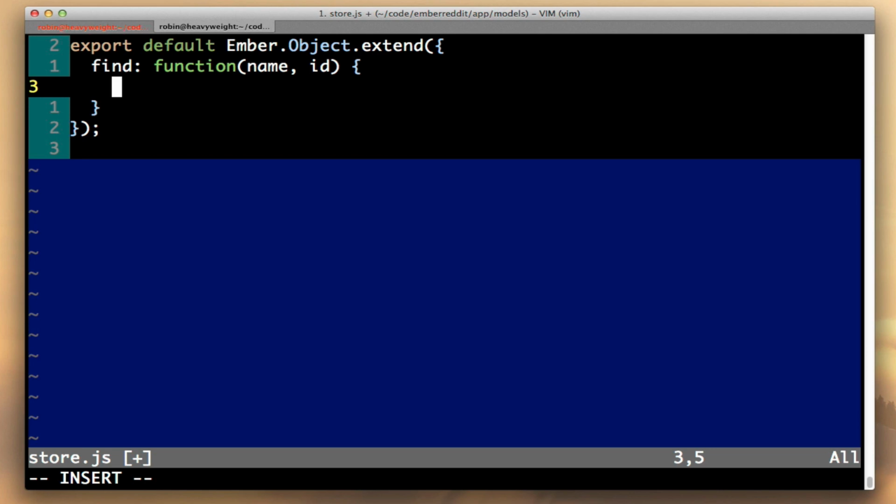Recall the store here isn't called subreddit store. This store is going to be a global thing, so it should be able to look up any kind of adapter. So the way we're going to do that is I'm going to say var adapter equals this.container.lookup.